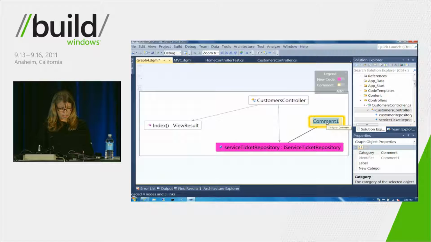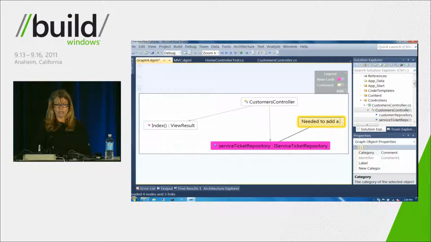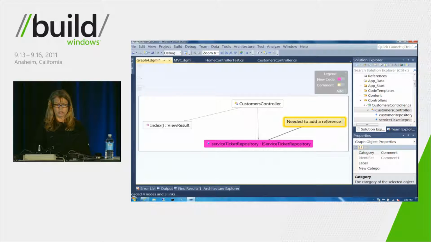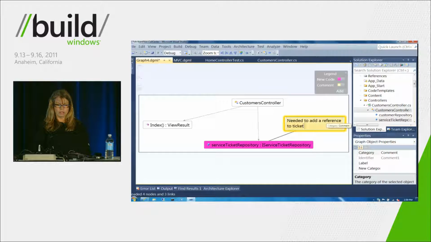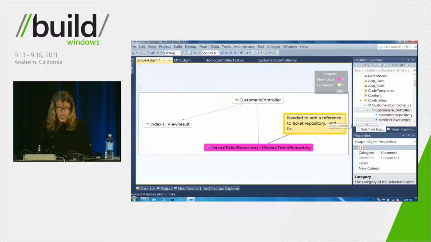It says, needed to add a reference to ticket repository and fix link or index report. Okay, I probably would write a little bit more. It might not be enough.